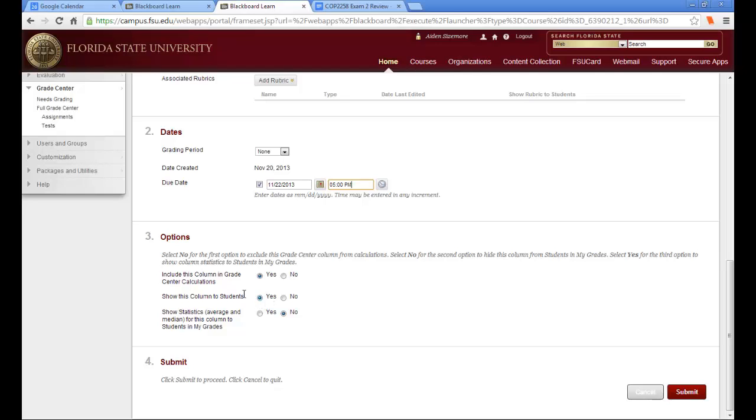If this is something that's coming up that you don't want them quite to see yet, you can select no, but realize that once those grades start going in, whether you've made this column available for them to view or not, you'll need to come back and change this to yes and make it viewable to them.